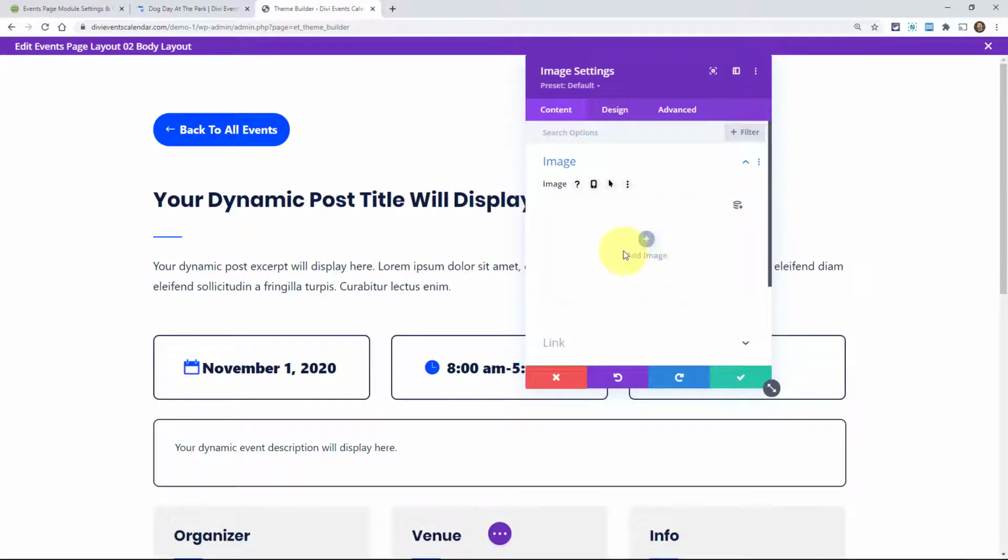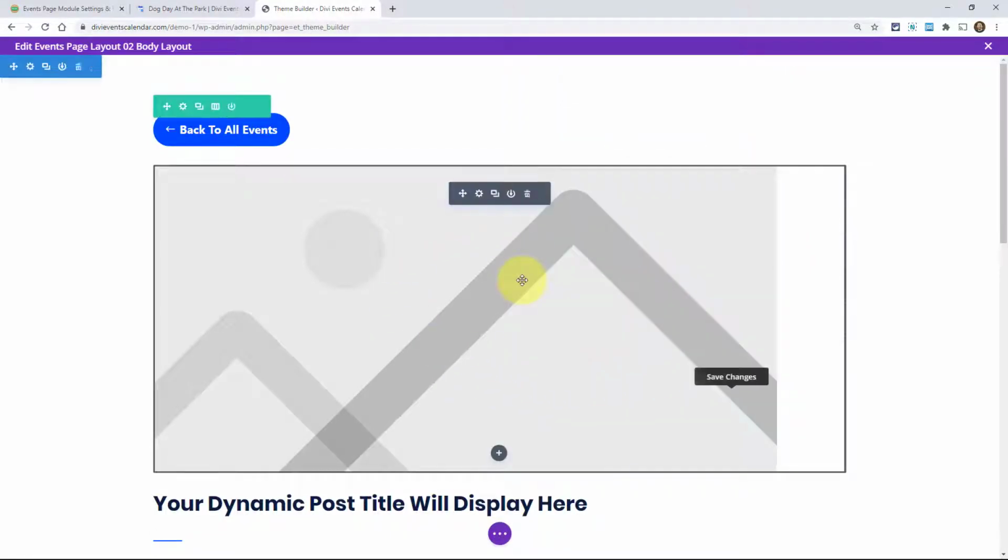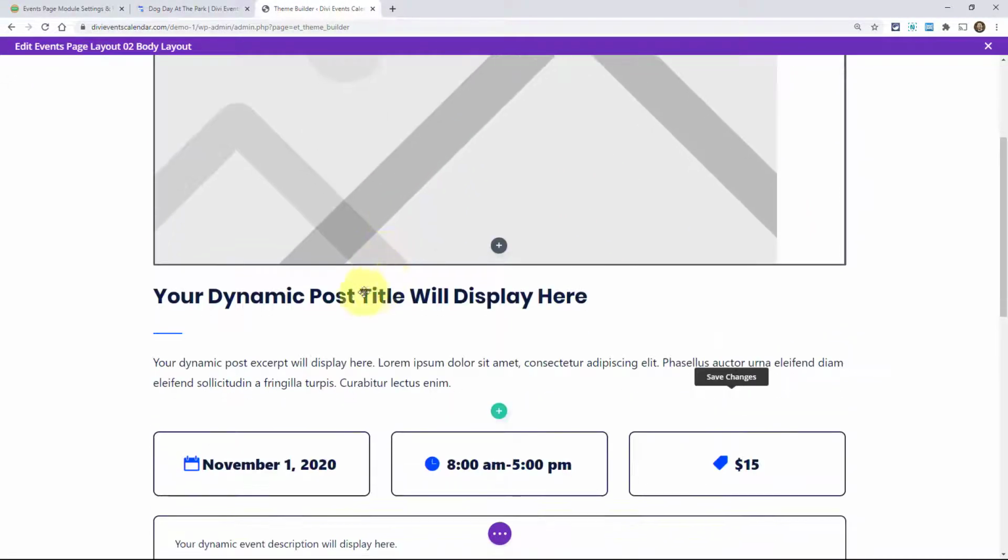You remove the image. It's an image module, but remove the image and then choose the dynamic content icon and then choose featured image. Okay. And then it's like that. So that'll pull in the featured image that you add into your event.